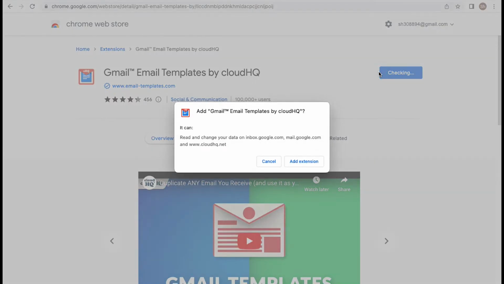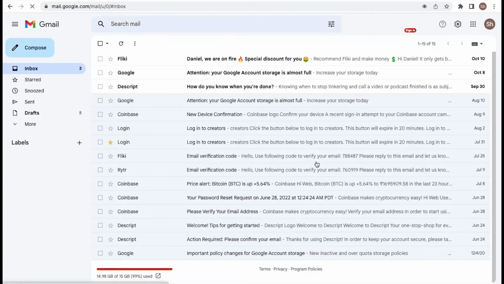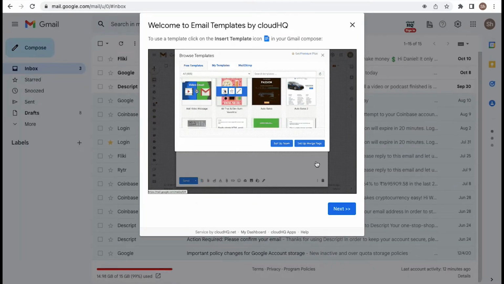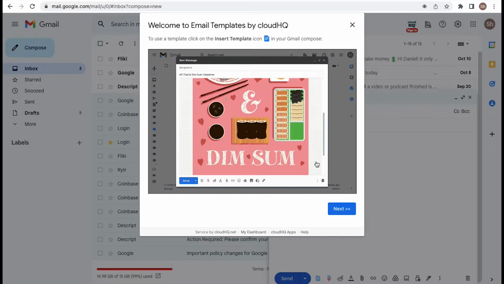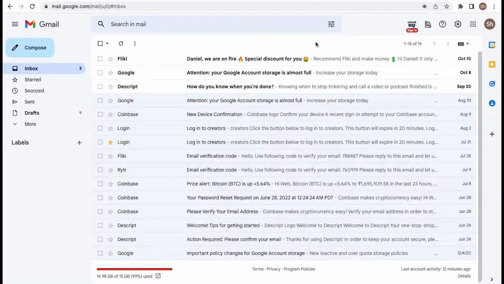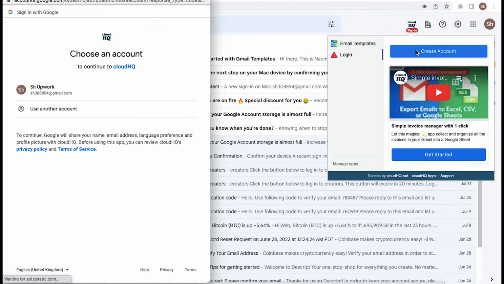You will be asked permission to install this extension. Click on the Add Extension button. And after installing, you will be taken to Gmail. If you wish, you can go through this tutorial to know more about using this extension or else simply close it. Now on your Gmail page, you will notice that two new icons have been added at the top right corner. Click on the first one and then click on the Create Account button.